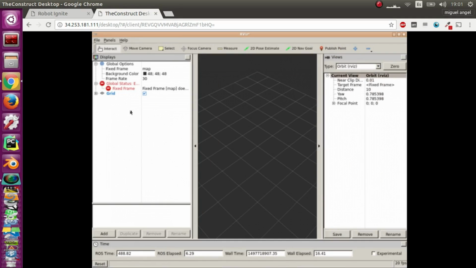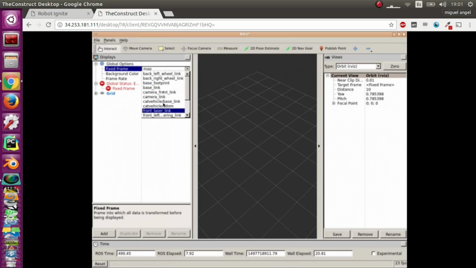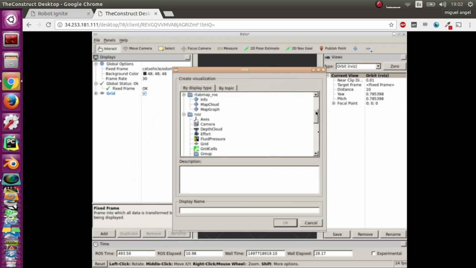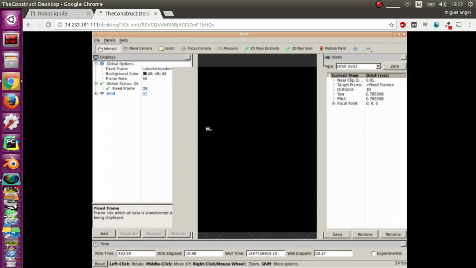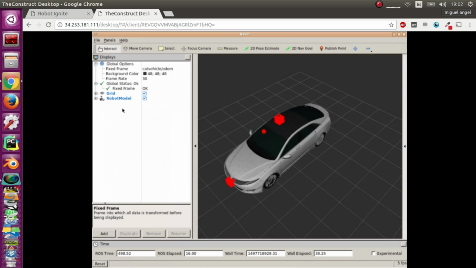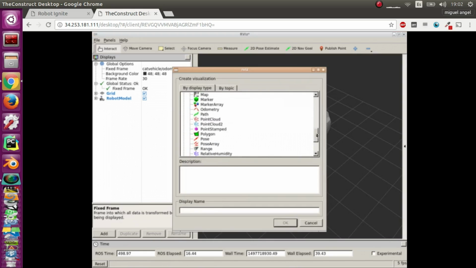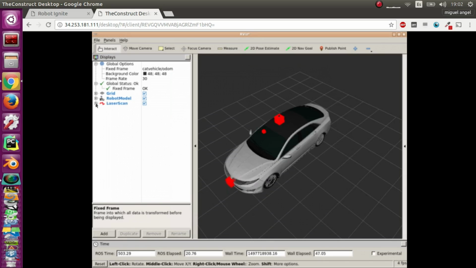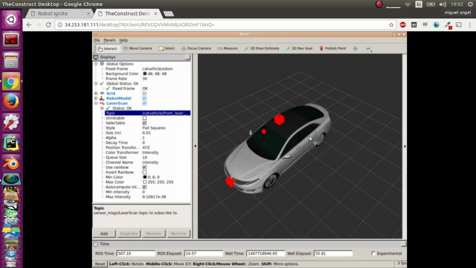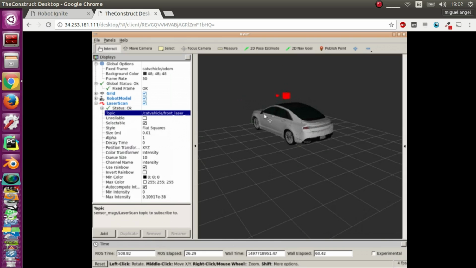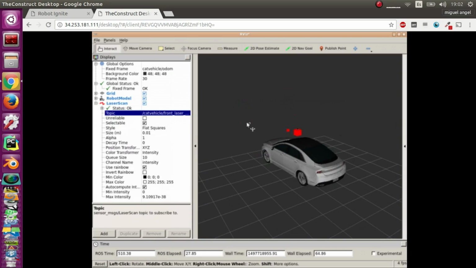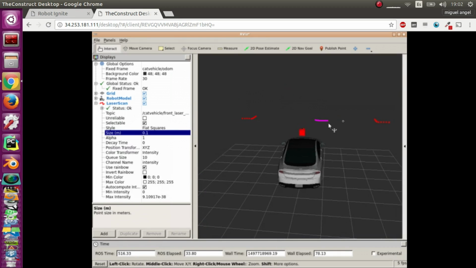There you have it. The first thing you have to do, as you might well know, is select the base, the fixed frame. In this case, we're going to select the cat vehicle odom. Then let's add a robot model to have some sense of reference of where the car is. And then let's add the lasers. There we go. Then we select the topic and we should see something. I can't really see anything. Well, you may see some tiny dots there. Let's make them a bit bigger. Much better now. So as you can see, these are the 3 boxes that the car has just in front.